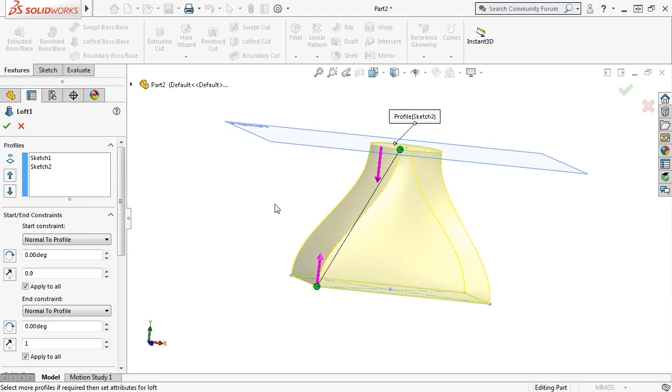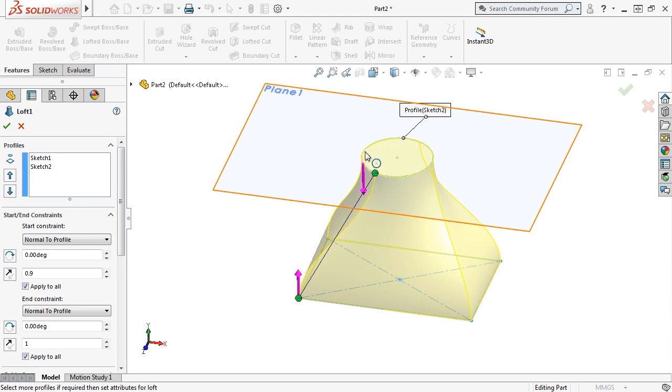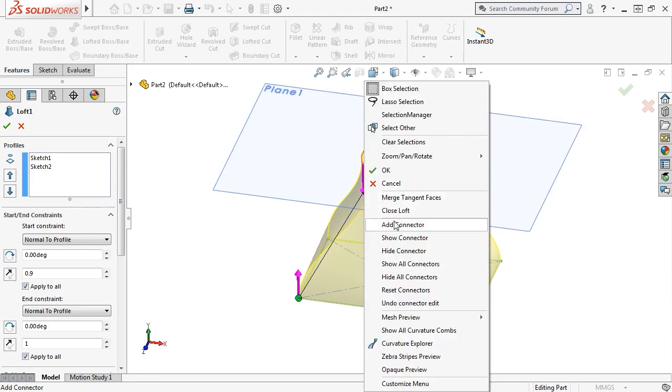You can also add connectors to the loft to give you additional control of its shape by right-clicking on a profile and selecting Add Connector.